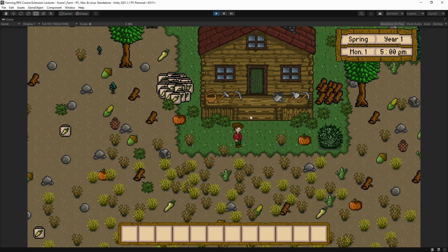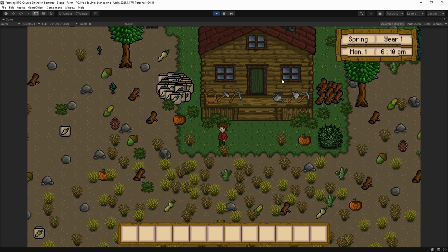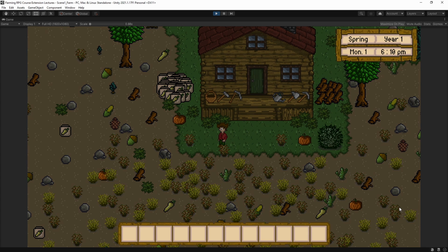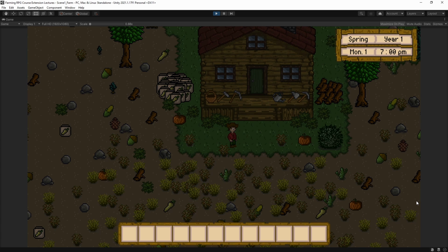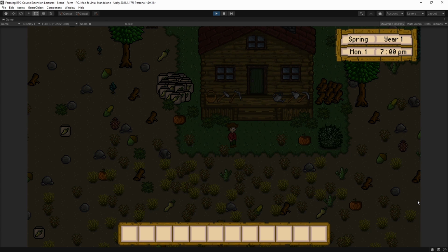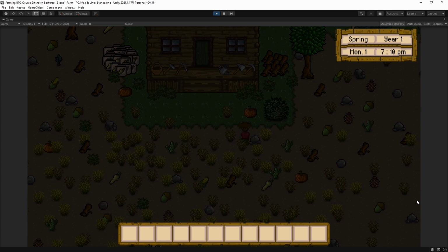Okay, and it is getting slightly darker. It's just subtle at the moment. So let's go through to 6 o'clock now. And then we are at 6 o'clock, it's getting darker again. Then if we go through to 7 o'clock, that should be the darkest for the spring schedule. So you can just about see the player.